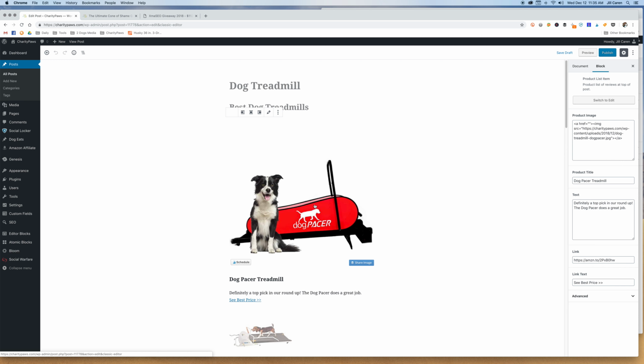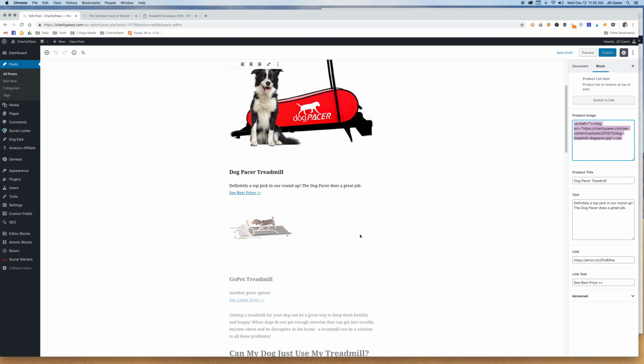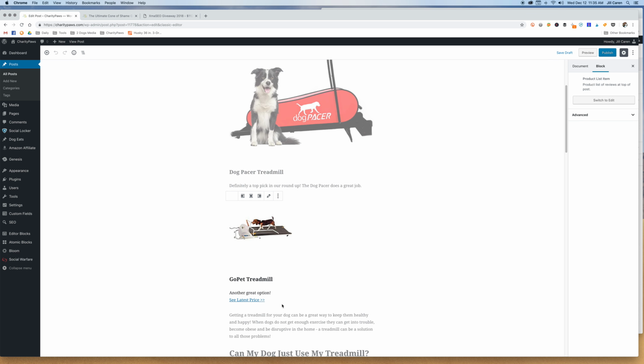So this was a custom block that we did. We use custom fields. What we did is we added a custom field for a product image, a product title, text, link, and a link text. So now the product image, we can pull right from Amazon code. That can go in here. The product title, dog pacer, we can add a little bit of text. We can link it to Amazon or a full product review, see best price. We have another one here. Let me show you what would happen. So say I want to add another one. I'm in this block.